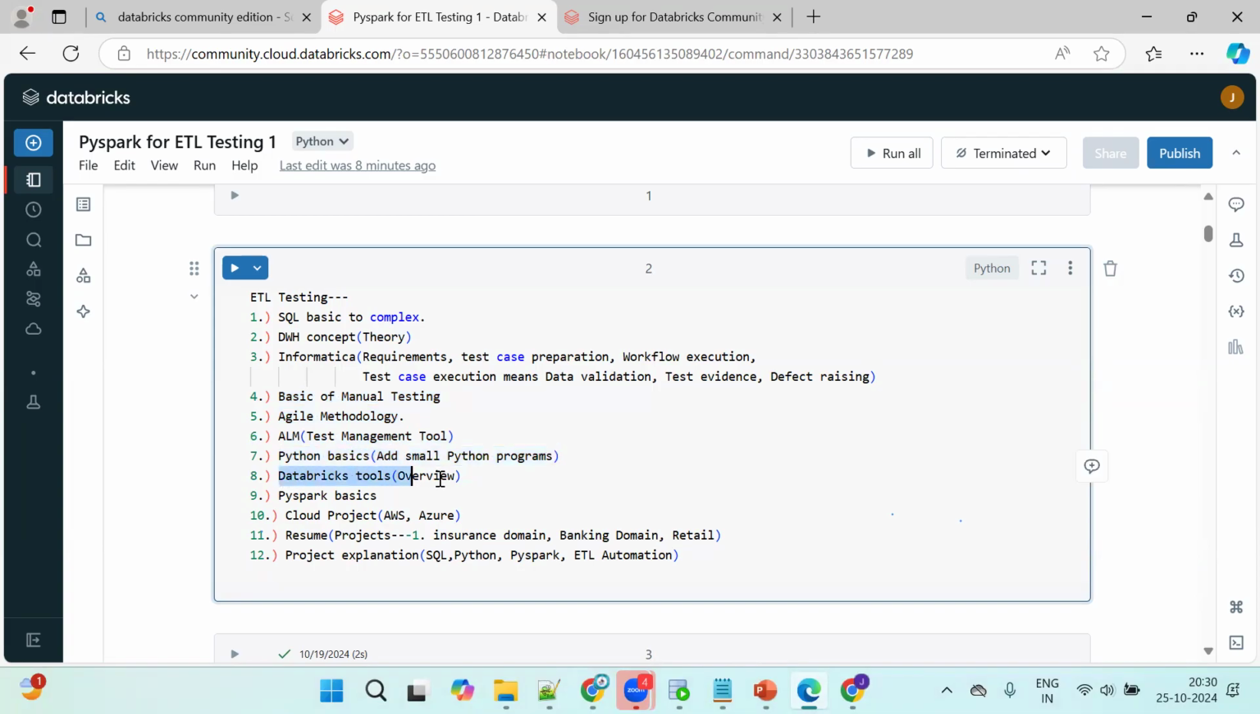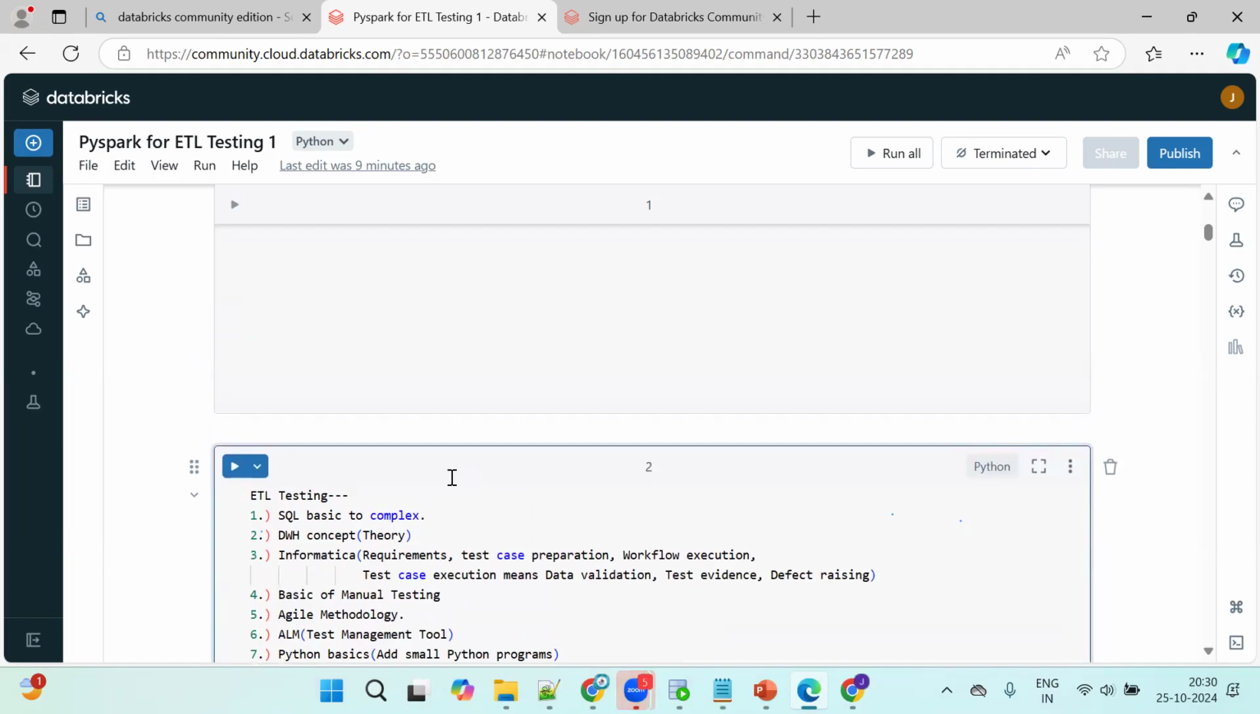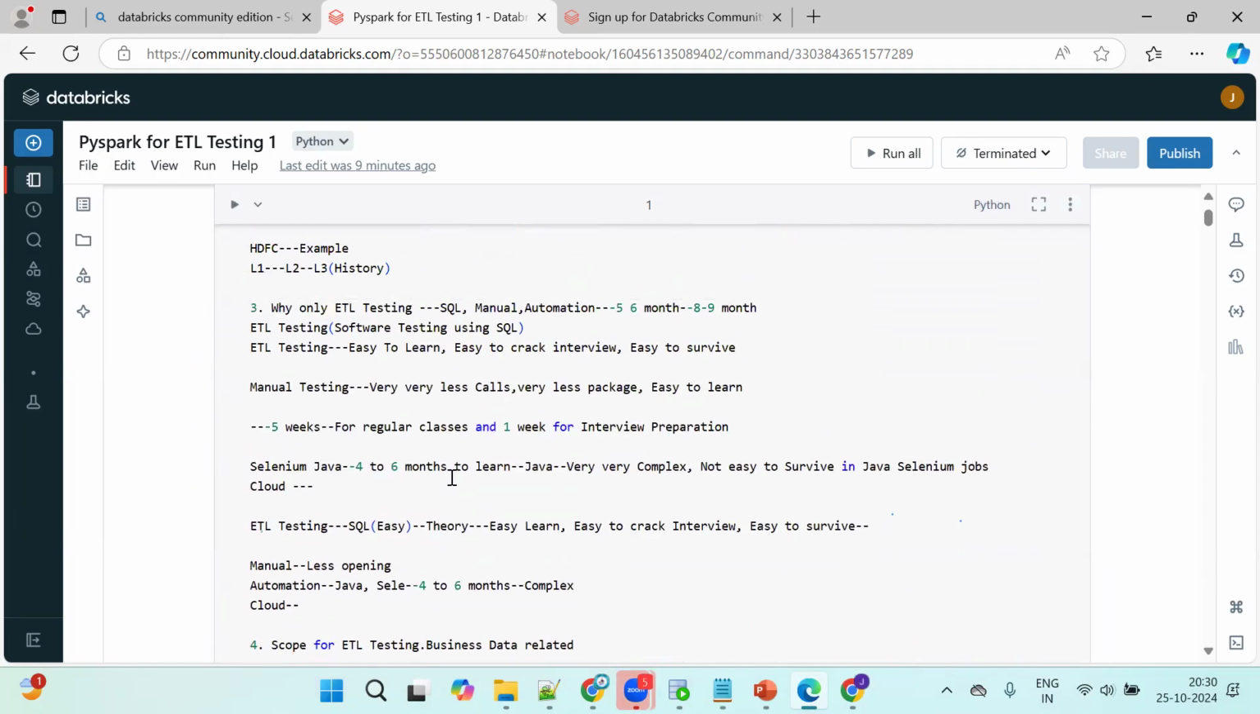Databricks is running very nicely nowadays for ETL testing as well as development also. PySpark basics we will learn. Cloud projects, AWS, Azure, and GCP, we will learn. Resume, how to create the resume, which project you are going to keep in the resume. Then project explanation, all these things will be there. Tomorrow I'll explain the syllabus as well. So today, this much only.